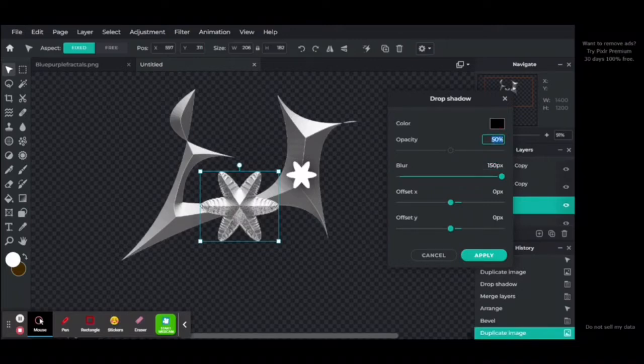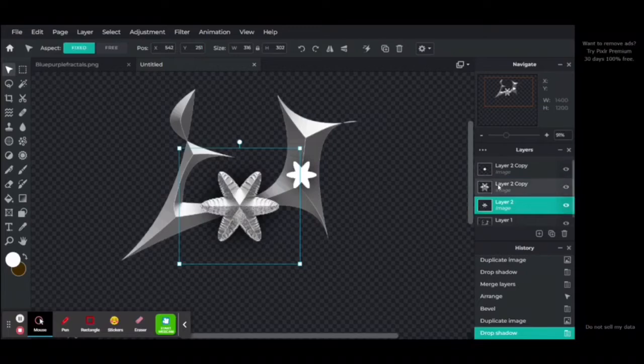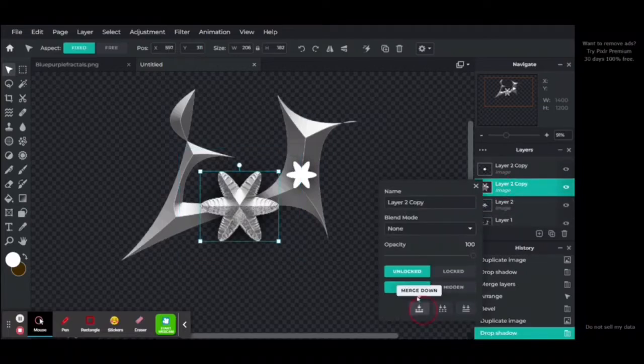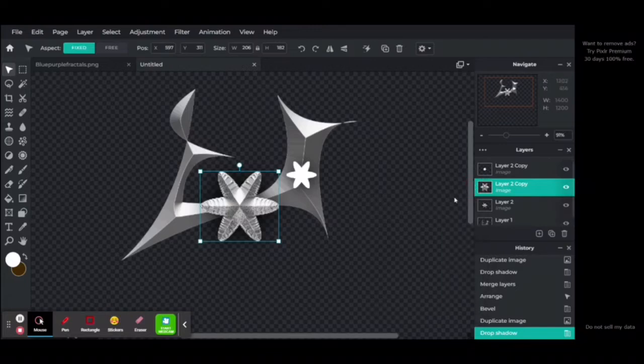And then, okay, and there we go. And then I just merge that into layers. Whoa, hang on, there's something I'm missing here.